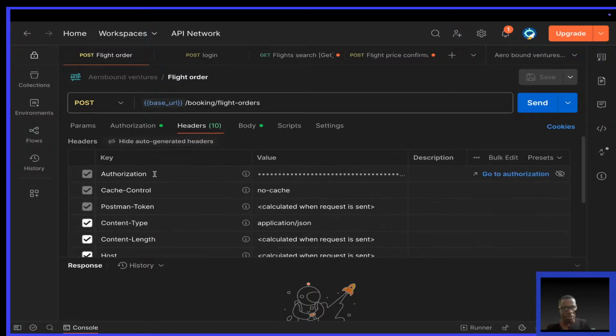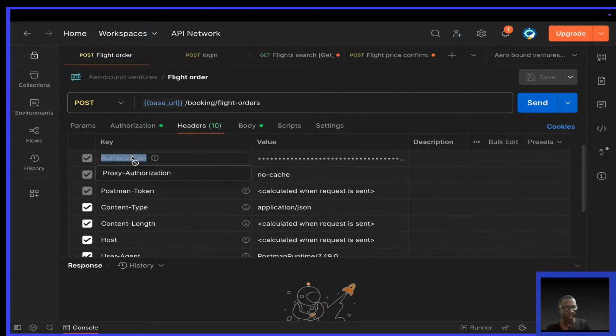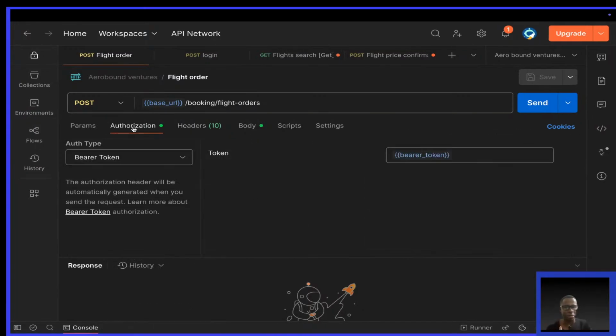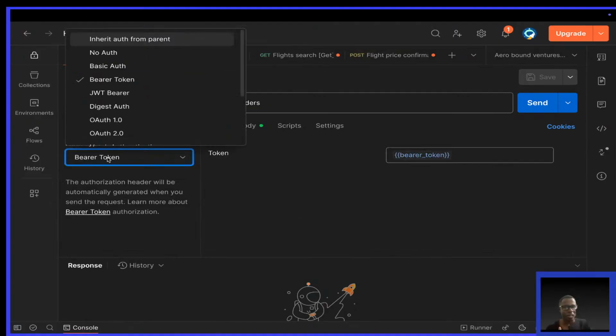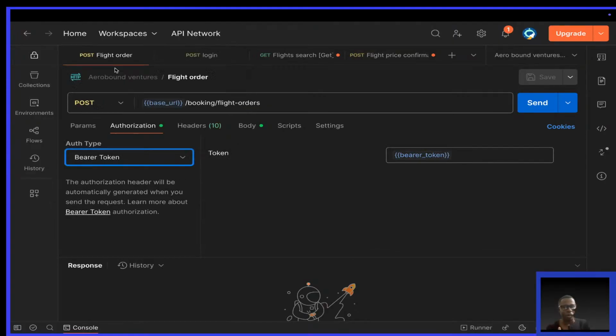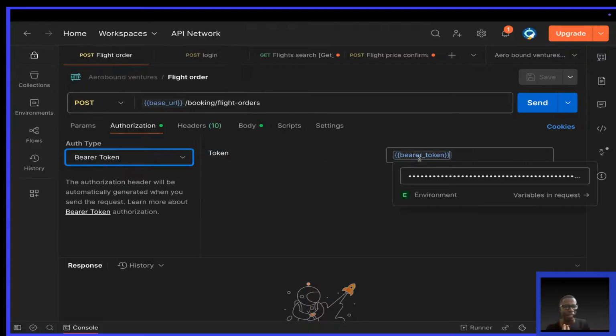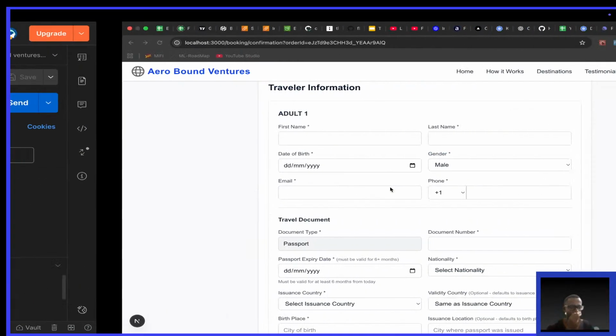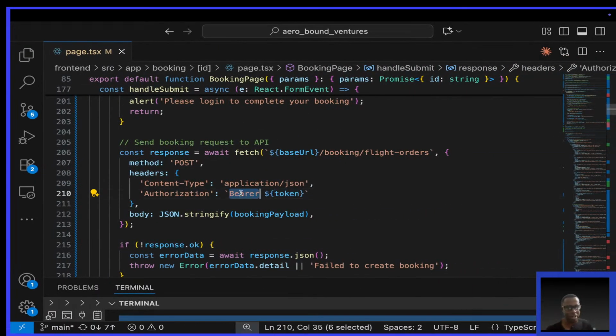You see, authorization is here, okay? Authorization is there, and it has its value. How does it put its value? Through this tab, okay? See, authorization. When you choose this method called bearer token, automatically, when you put your variable here, your value, it will attach bearer space, then your token. Just like we have done in the code here, bearer space token, but Postman does it for us.